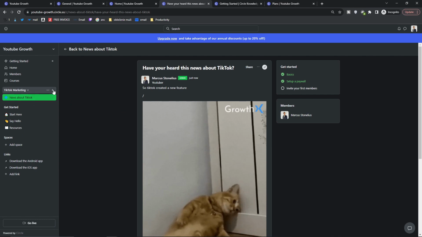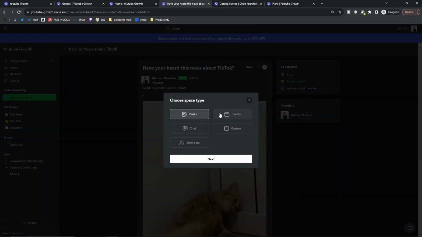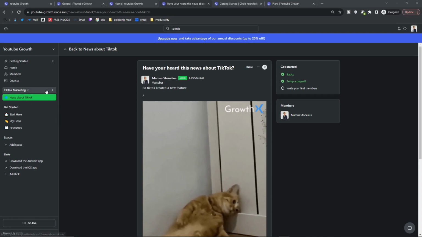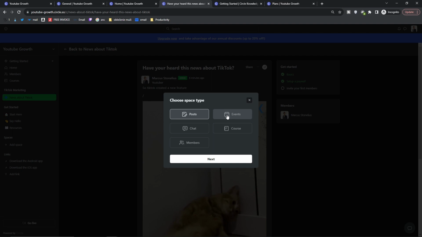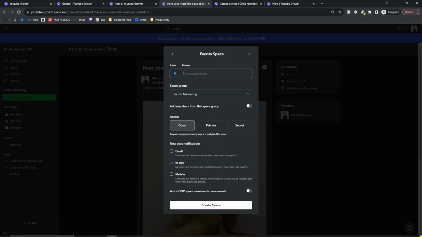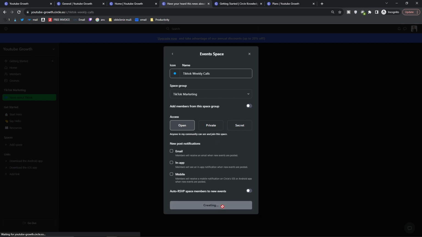So let's go for the next thing, and that's how you can add events. So to add events, same thing, you're going to click plus here, add a space, and then events. Click next, and add a space name. So let's say this is going to be TikTok weekly calls. Space group, and the same thing, you can change the access to open, private, or secret. And I'm going to click here, create a space.